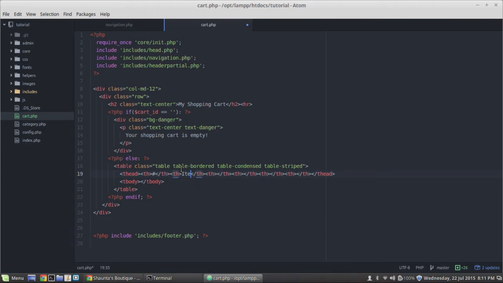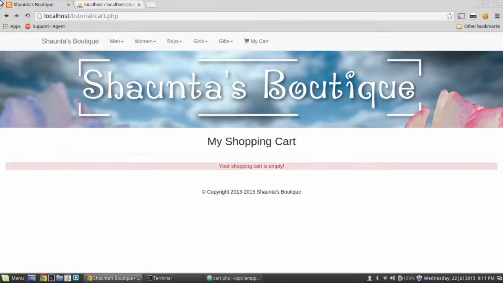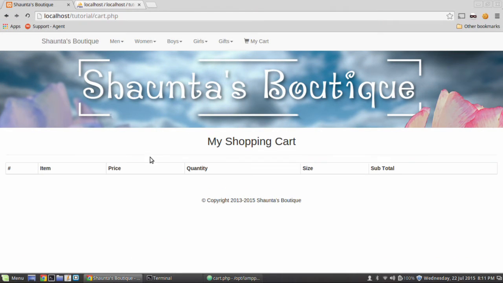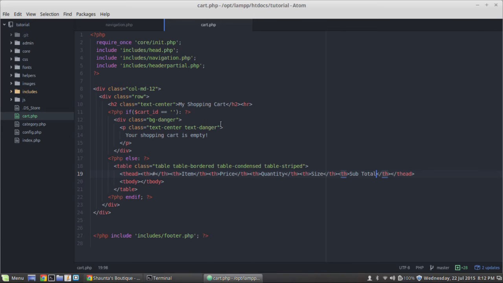Okay, and then we'll do item, and then price, and then we'll say quantity, and then we'll do size, and last but not least we'll do subtotal. Alright, so let's take a look at what that is like. So I can see number, item, price, quantity, size, and subtotal. And now we just need to fill in the actual data of the table.